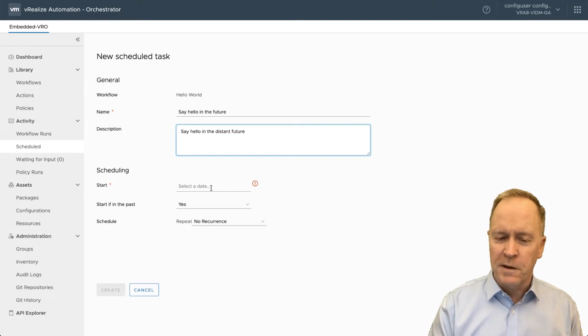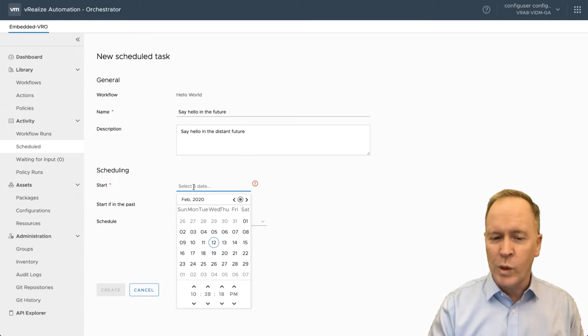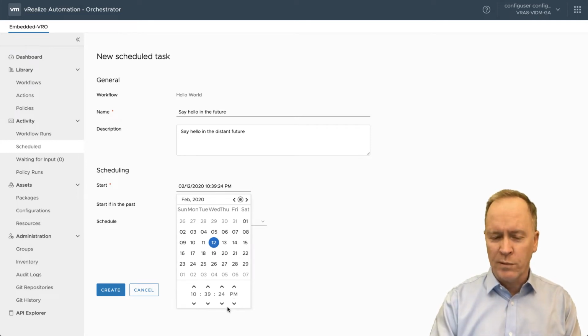So we'll go to the start field here. We'll click on select a date. And as you can see, we are presented with a date time picker. Up on the top, I get to pick the date that I want the workflow to run. I'll go ahead and choose today, February 12th. And then down below, I get to choose the time at which I want this workflow to run.